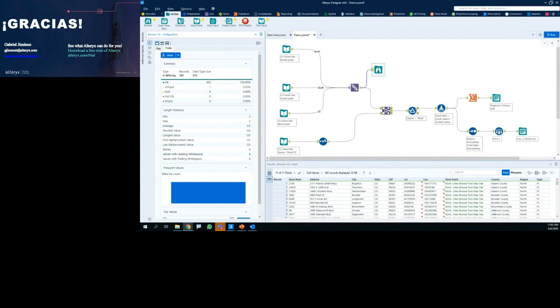Let me see here. Can you provide the data? Yeah, we are working with that.